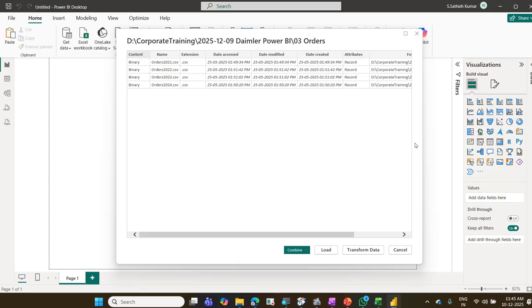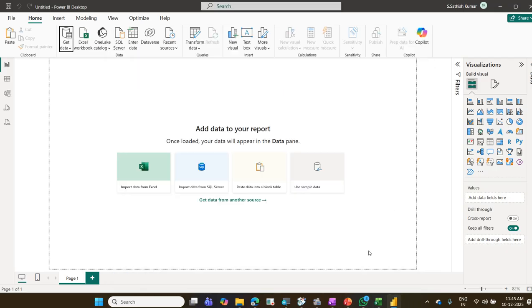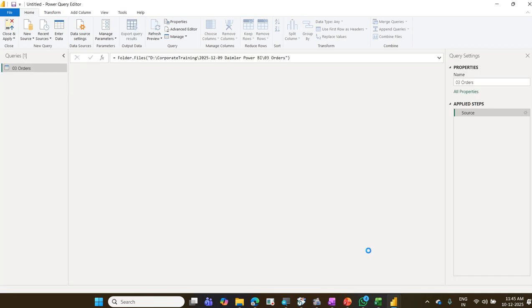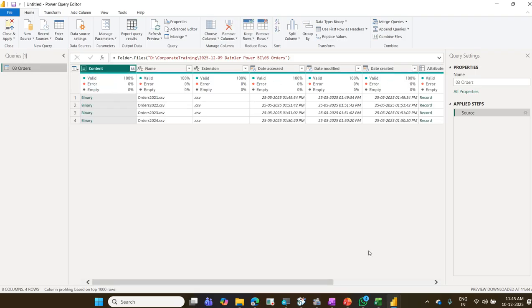Assume I have another 3 or 4 files. I have an Excel file, a CSV file, a PDF file, a text file, a doc file, something. But I want only the CSV files to be combined. So what I will do is, in the extension area, there is a filter button. I can select only CSV. If you want to combine only CSV, you can select only CSV here.